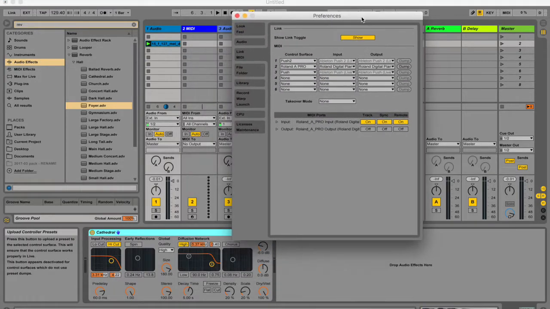So I just hit Command Comma again, and here you've got Takeover Mode, and you've got 3 options. You've got None, Pickup, and Value Scaling. I'm just going to tell you the difference between these. So MIDI controls that send absolute values, for instance faders, depending how high or low they are, send different absolute values to your computer so that they change the volume to that specific value.